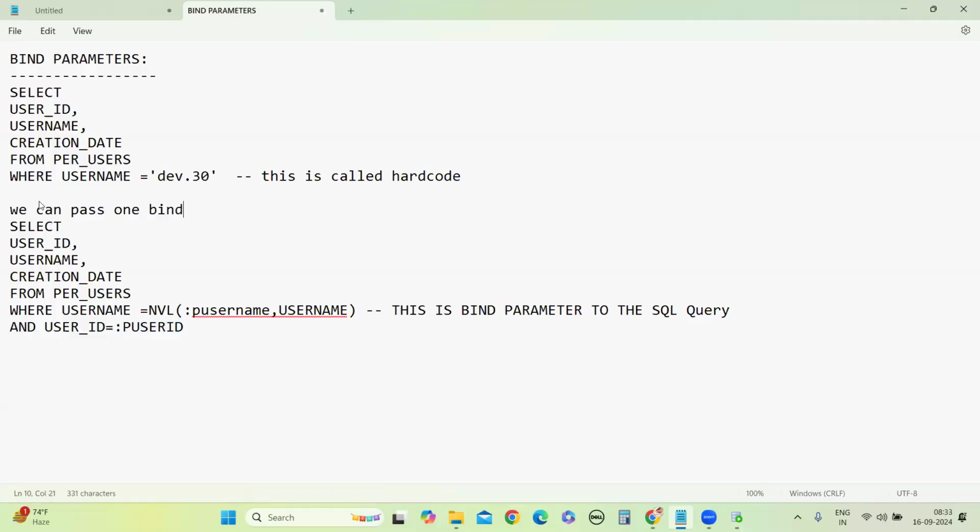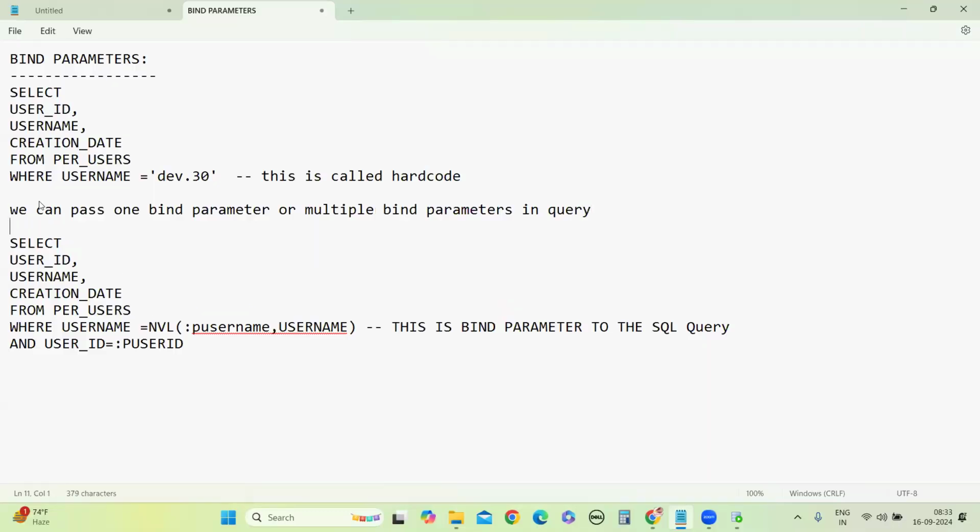One bind parameter or multiple bind parameters. So when the client sends the requirements to you, they will mention the parameter names also. When the client sends the requirements to you, they will give the parameter names also for the report.